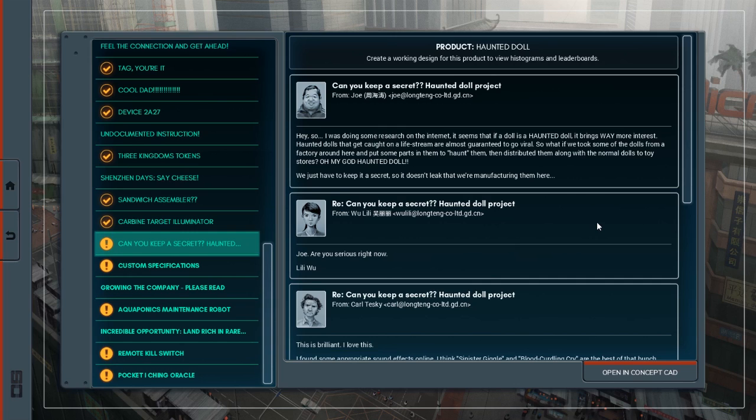Project Haunted Doll. From Joe. Hey, so I was doing some research on the internet. It seems that if a doll is a haunted doll, it brings way more interest. Haunted dolls that get caught on a live stream are almost guaranteed to go viral. So what if we took some of the dolls from our factory around here and put some parts in them to haunt them, then distributed them along with the normal dolls to toy stores? Oh my god, haunted doll! We just have to keep it a secret so it doesn't leak that we're manufacturing them here.